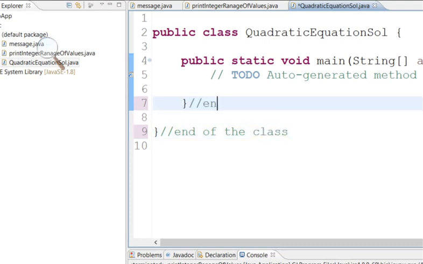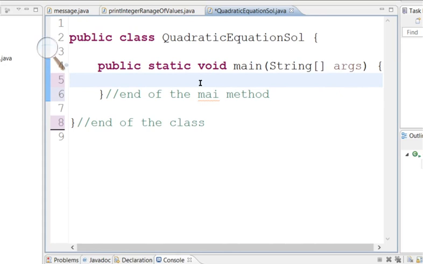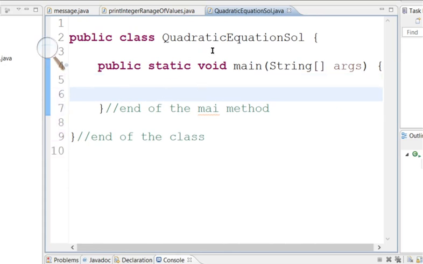As a class, end of the what? Main method. These are very simple things. Maybe by next week, we start writing some interesting programs.